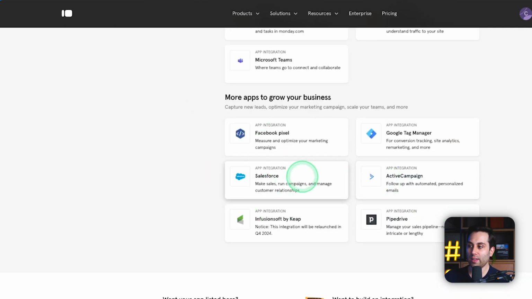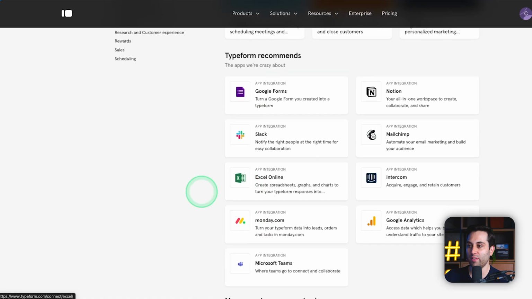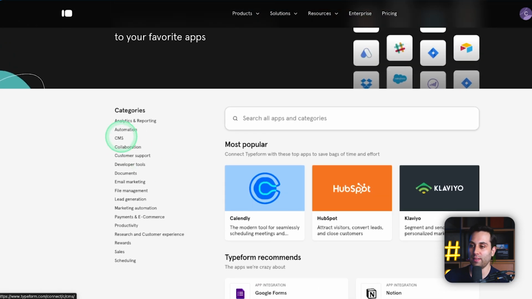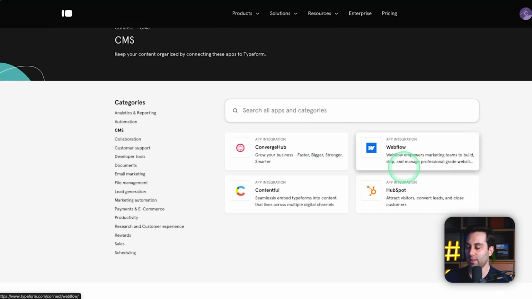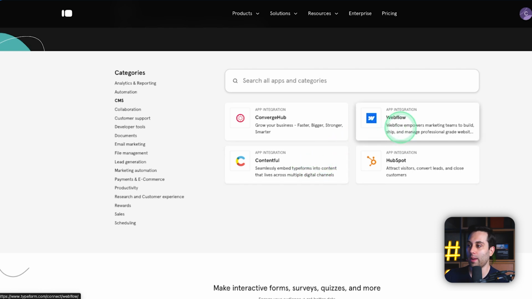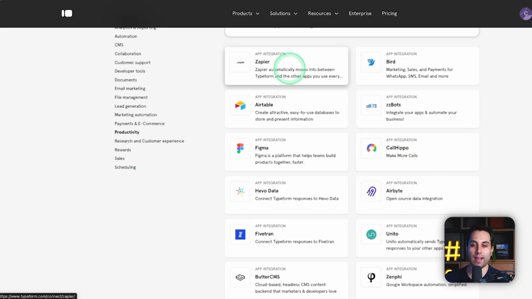So Typeform will give you a lot of flexibility in terms of integrations. You can find specific integrations for your specific use case. Let's say you have a website and you want to integrate this form with Webflow. If you want to send information from a specific form to your HubSpot account, you can do that and connect this form to more than 7,000 different types of applications and even build more complex automations with these tools.